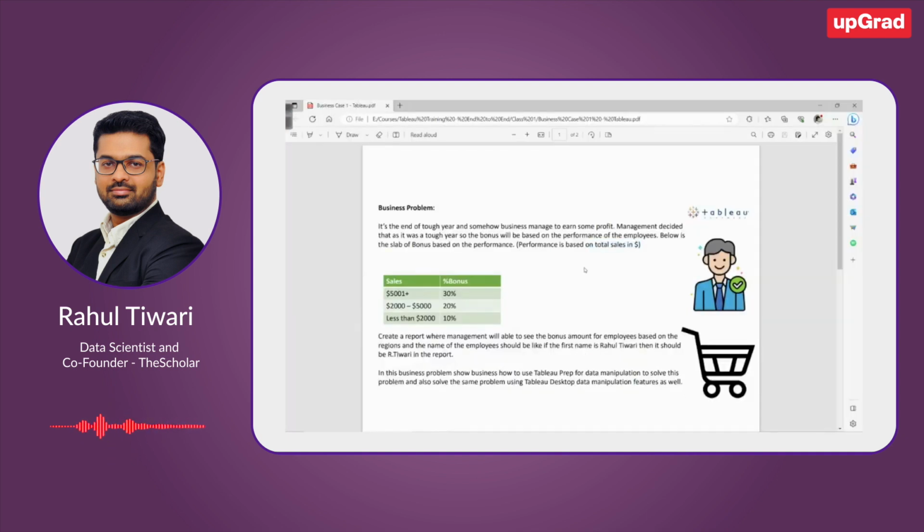Basically, there are 3 things I want to do before I create the chart. First thing is obviously I want to calculate the total sales, that is the multiplication of units into unit cost. Second is I want to calculate the bonus based on the criteria. And third is I want to play around with the name. If the name is Rahul Tiwari, I want only R. Tiwari. I don't want other things. So that is the idea.